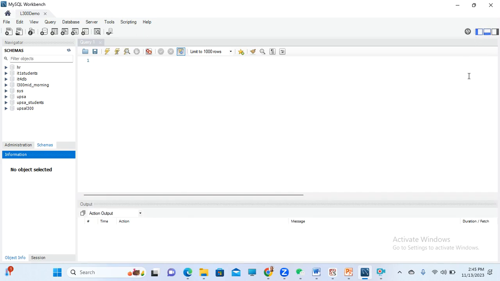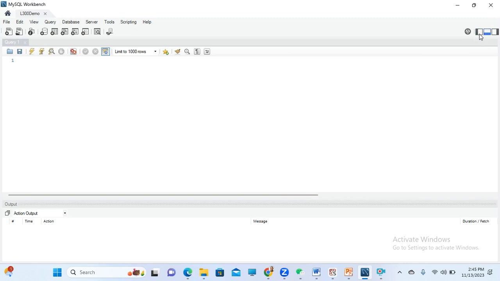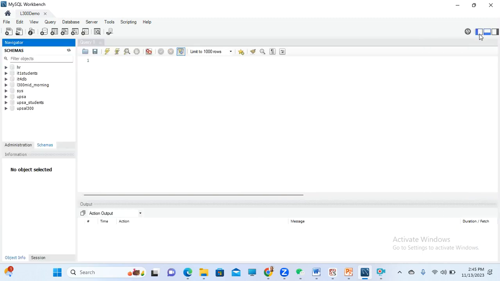If you have a very small screen, you should consider turning it off and on when you need it. And then even the navigator can also be turned off to provide more space for you, and then you can turn it on again when you need it. All right, so that is a quick tour of MySQL Workbench.